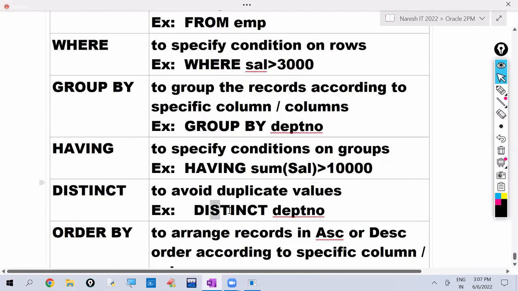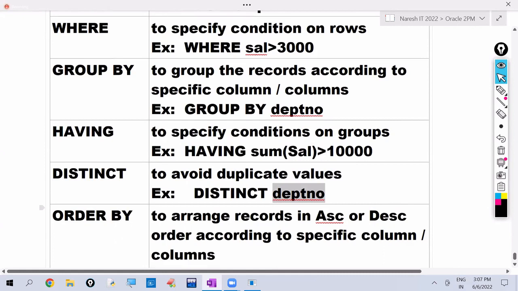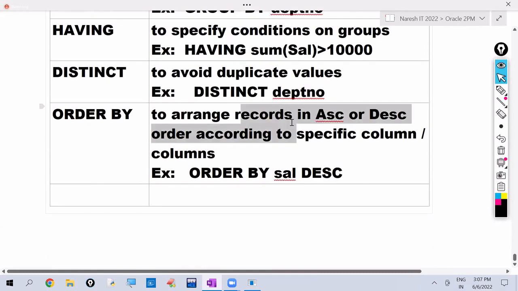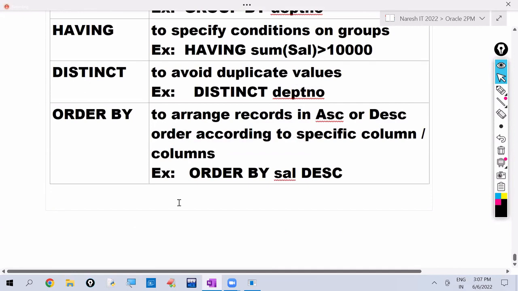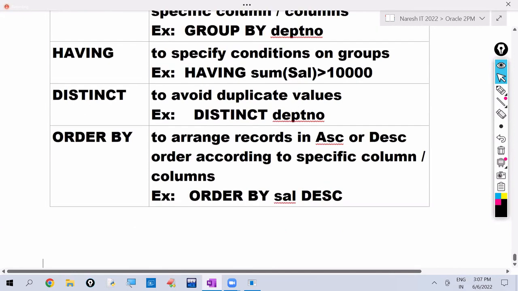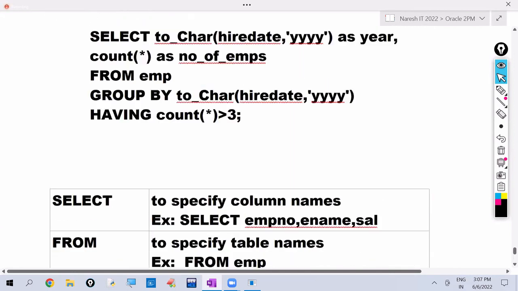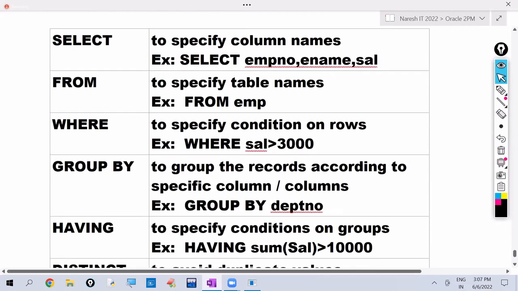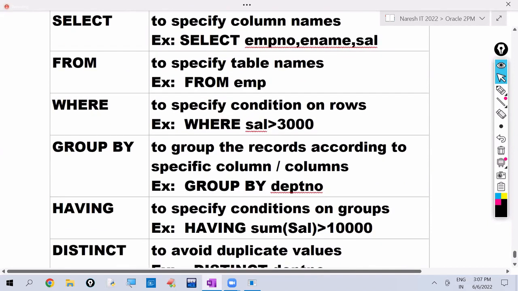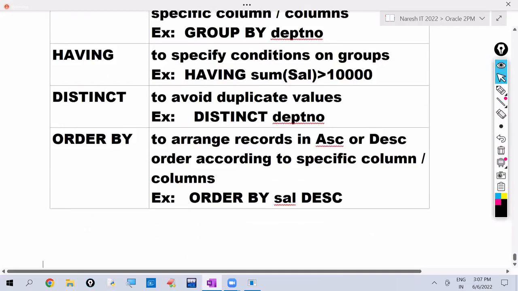Distinct avoids duplicate values, so all department numbers will be given only once. Order by arranges records in ascending or descending order. So all 7 clauses are over. Okay, so the clauses topic is over. Is it clear? Now I will explain some examples on group by.